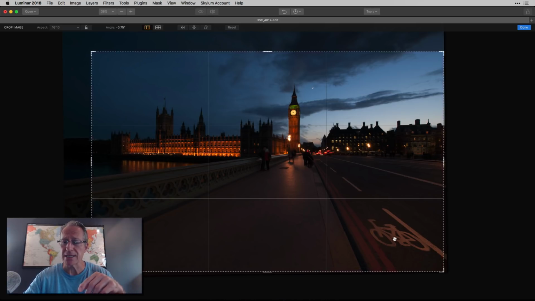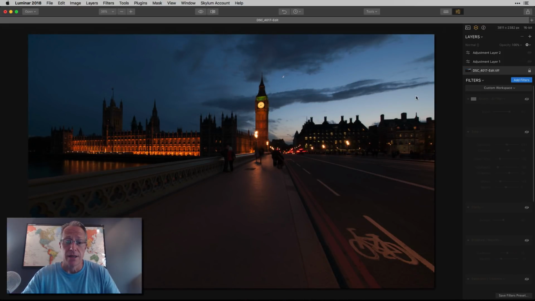I wanted to keep that bicycle that's painted in the bike lane there, and obviously the buildings and the walkway leading towards Big Ben, but I felt like there's a little too much sky and a little extra on the left-hand side, so I got rid of all of that. And so there's my base photo after crop, but no edits.